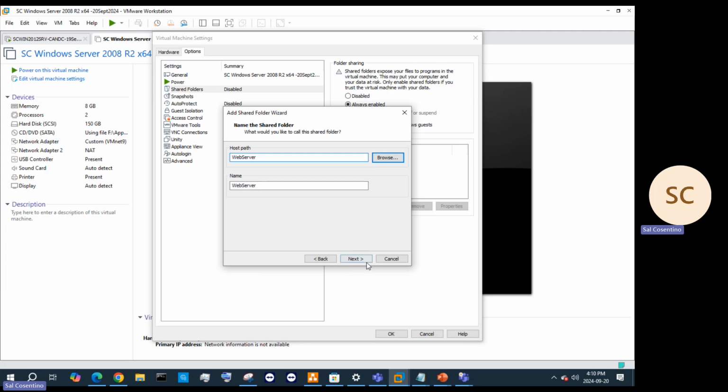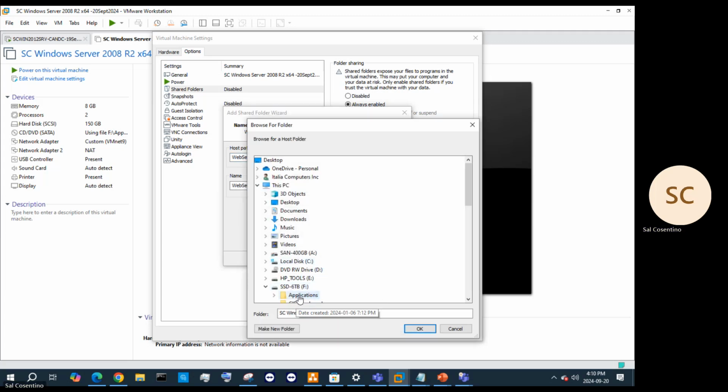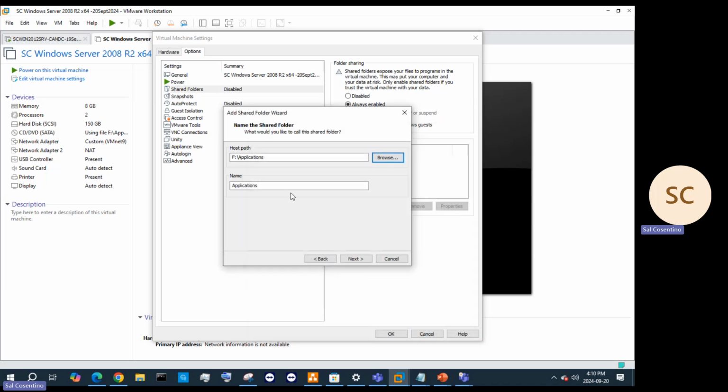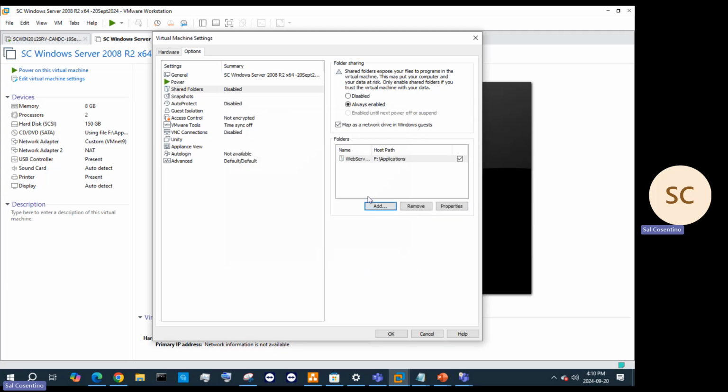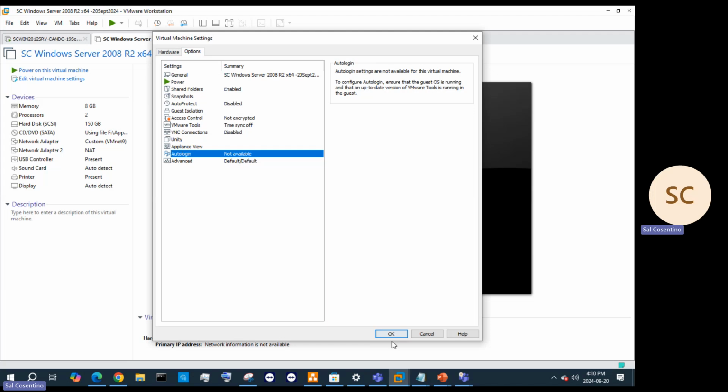Okay, so I'm going to click next. Applications. Okay, and we'll call this web server apps. Click next, and then enable the share and click finish. So I've always enabled it. I'm going to map it. And then I'll also talk about logging in. I'm not going to create it yet because I need to ensure that it's running, and I need to create the admin on this machine or have a user already created. So that's something we can do after.